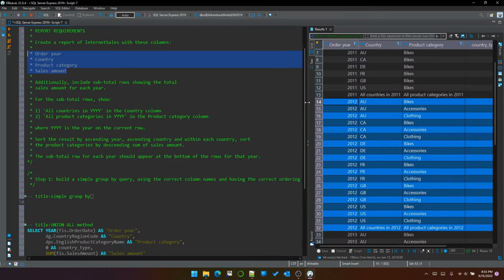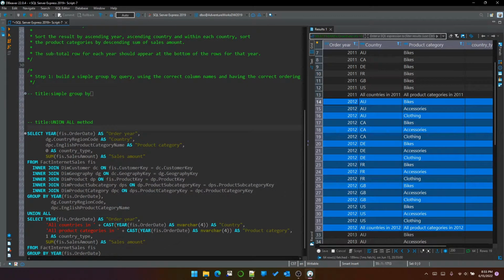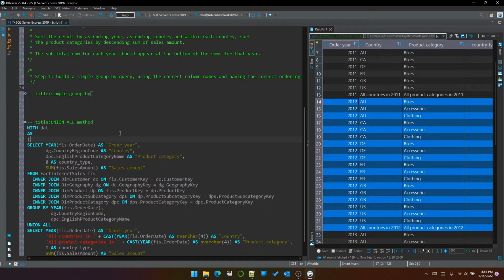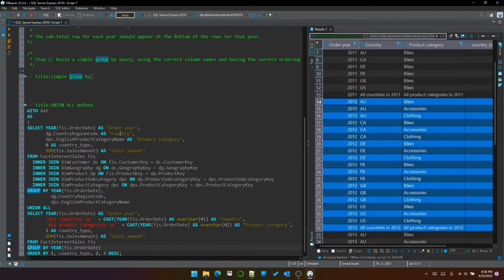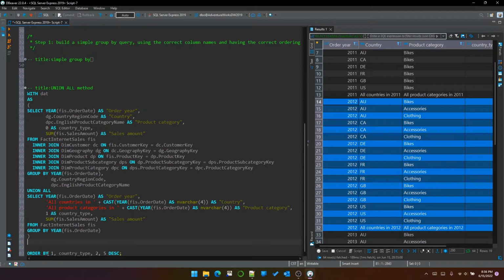So to do that, we will either have to put the entire union in a common table expression, CTE, or in a subquery, so that we can then just select the columns that we need. And in fact, I'm going to do it with a CTE because I prefer to do that. And my convention is to use dat as the name for a CTE. So with dat as that, and we put the order by clause outside of the CTE.